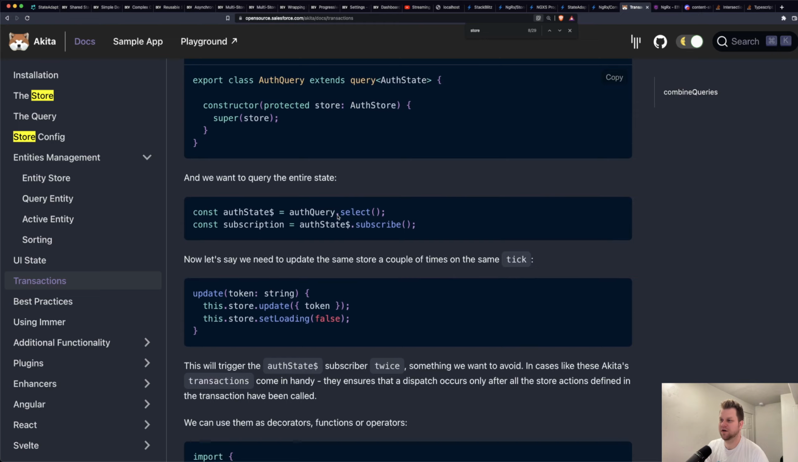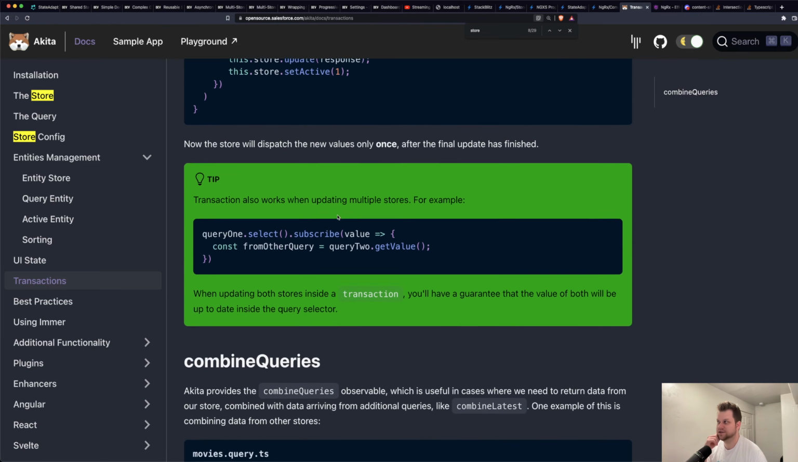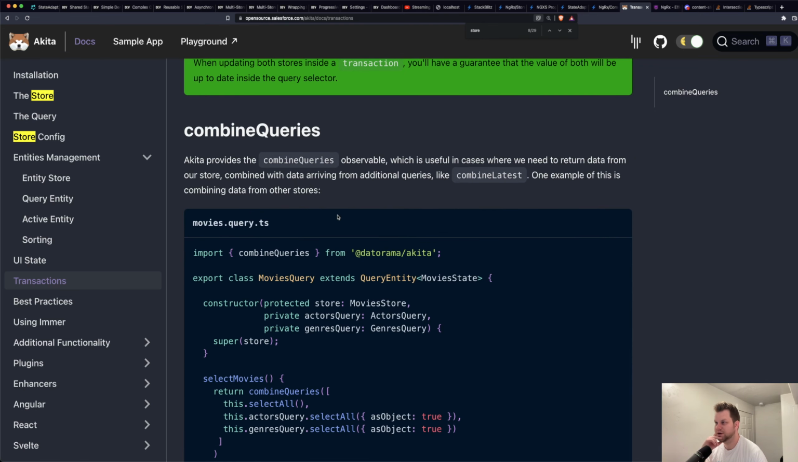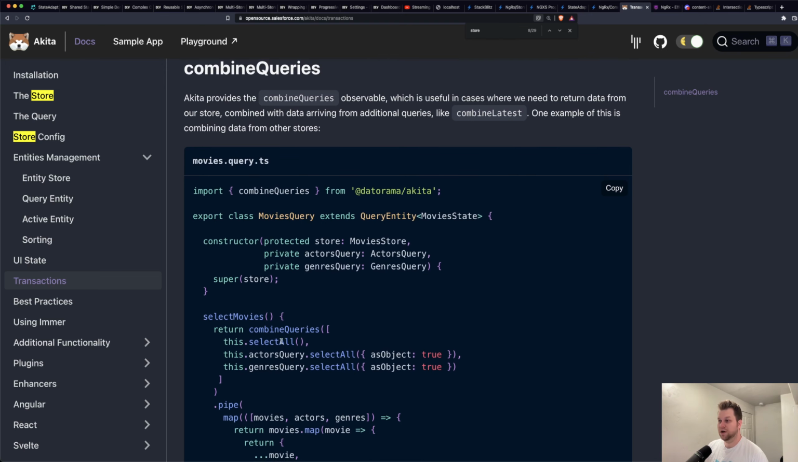This is going to be a little harder because I haven't used it. It's more complex than NGXS. But I'm hoping it's not too bad. Yes, here we go. Combine queries. Oh, look at this. 2 different queries. Interesting. So combine queries.